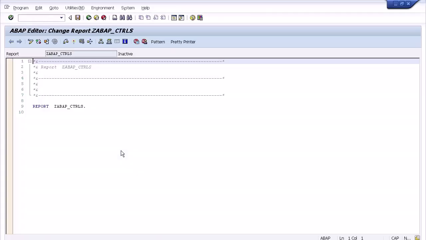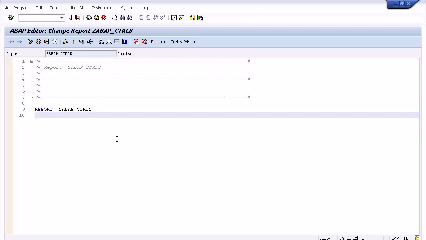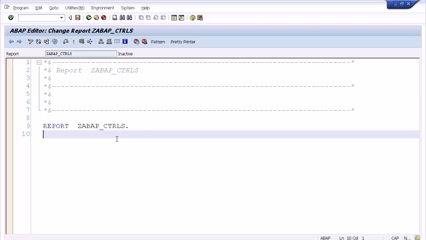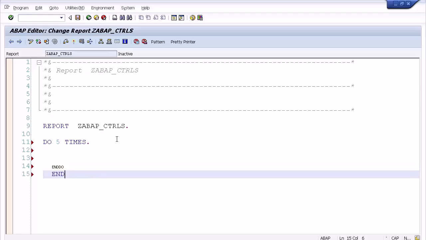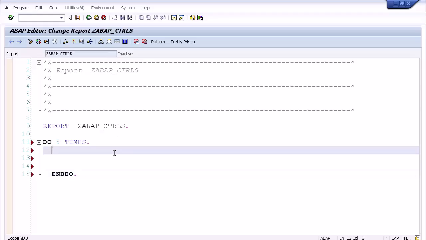Let me save in a local object. This is the editor, and here you have to write it. Do is a keyword, for example, do 5 times, and do should end with a period. Right here you can write it. Write is a statement.